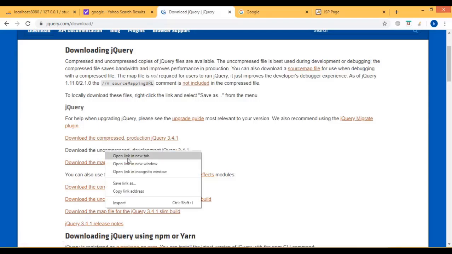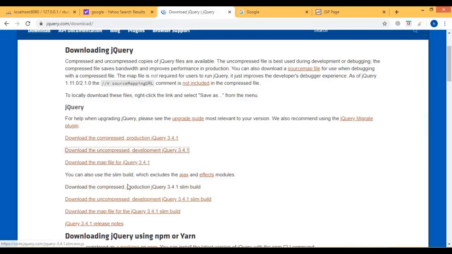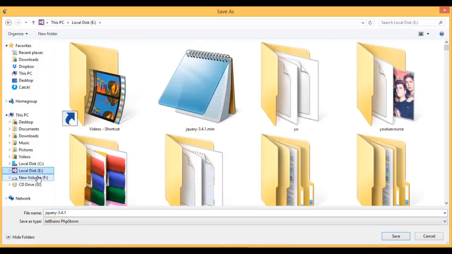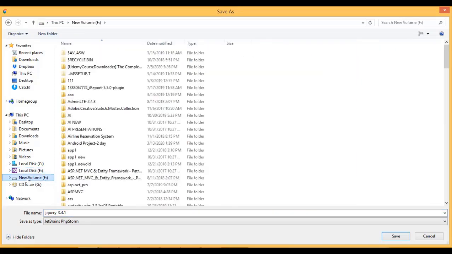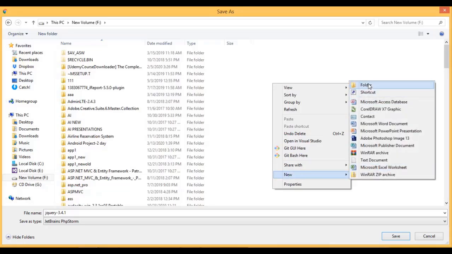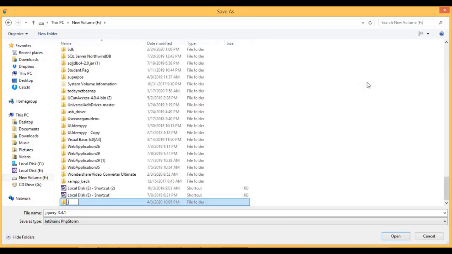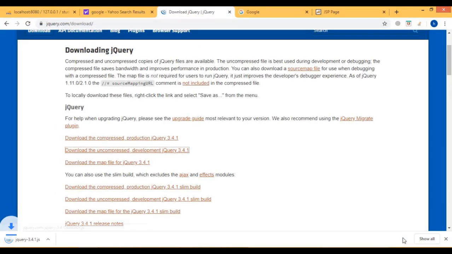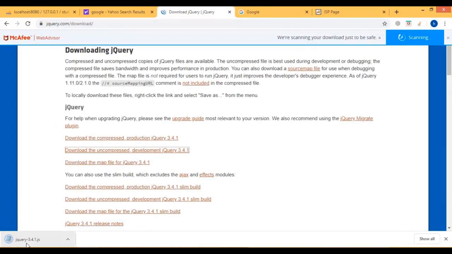Right click, save link as. We have to give the location where we want to save the file. I select the F drive and create a folder named jQuery. Open the folder, inside the folder I am going to save this file. Click save. It saved successfully.